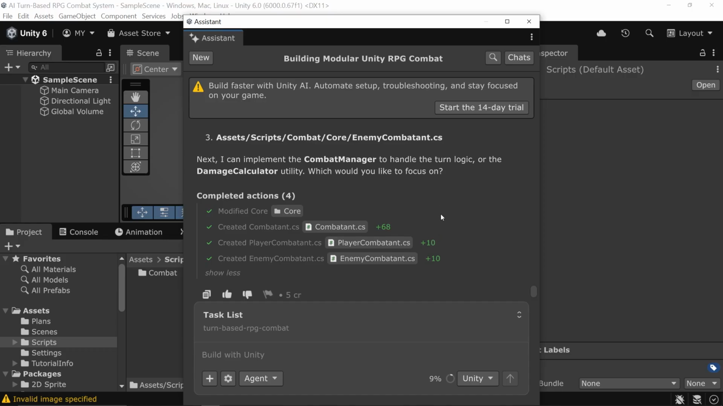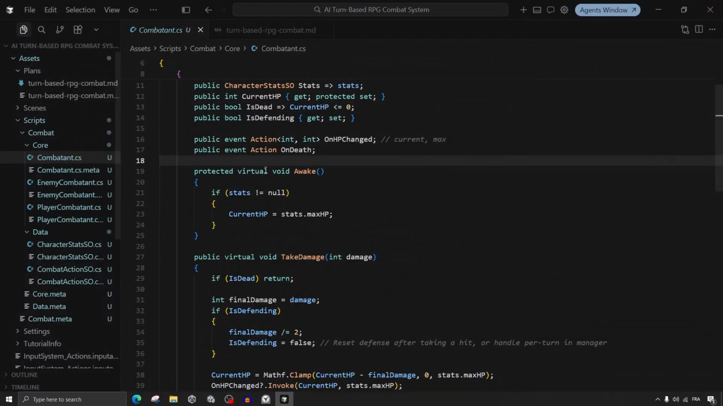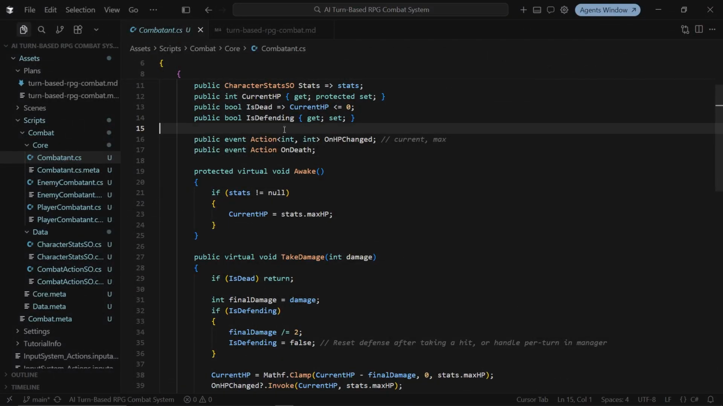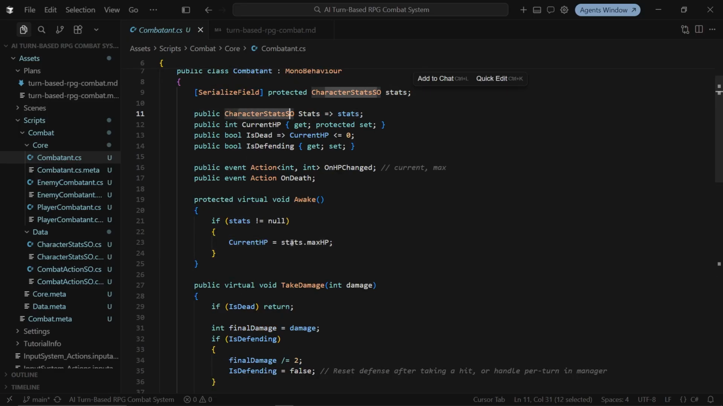Alright, so the generation has finished, and this is exactly the kind of result we're looking for. The AI created a base combatant class along with separate player combatant and enemy combatant subclasses. Looking through the generated code, first, it's correctly initializing runtime health from our character stats SO, as you can see over here. And this means that we're maintaining a clear separation between static data and runtime state, which is a very important design principle for RPG systems.